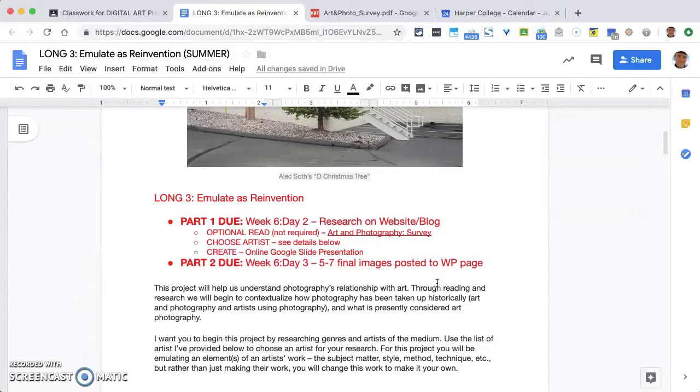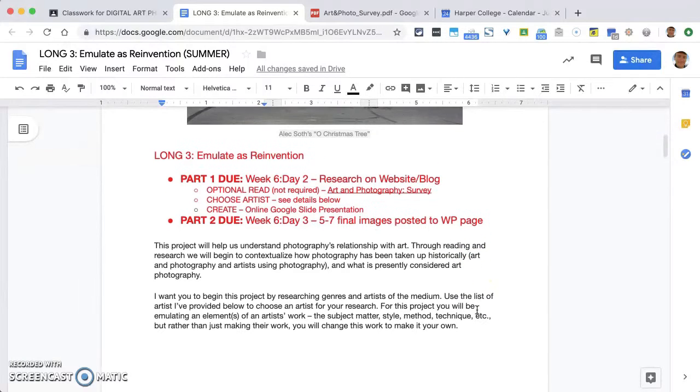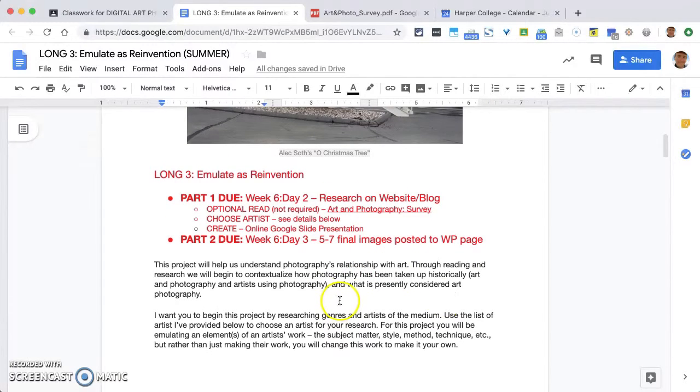It's a survey at the beginning of a larger text called Art and Photography that's really well done. A little bit of directive as to what you're going to be doing for part 1, and then the amount of images that are going to be due for part 2. This project is going to get us a little closer, I hope, to this relationship photography has with art, specifically this being an art photography course. And we're going to do it through 2 steps, research and development, and then practice, which is taking photographs.